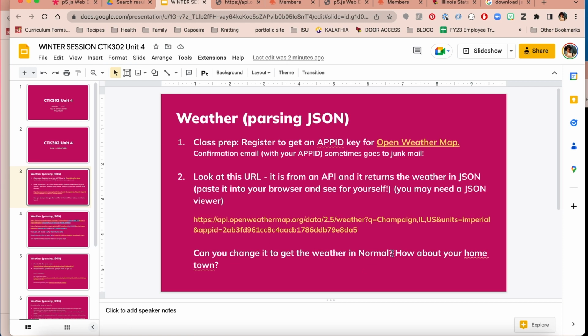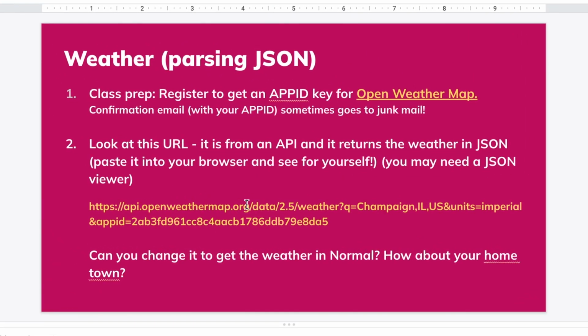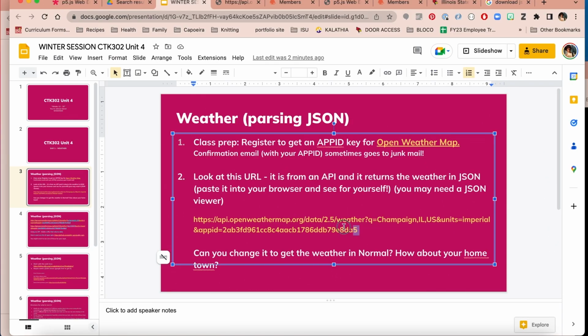So how will you do that? Take a look really closely here. This is a whole bunch of stuff. Wait a minute. Q equals Champaign, Illinois. See that right there? If you change that in your query, and Q means query, if you change that to Normal, you're going to get the Normal, Illinois weather. So I'll do this with you.